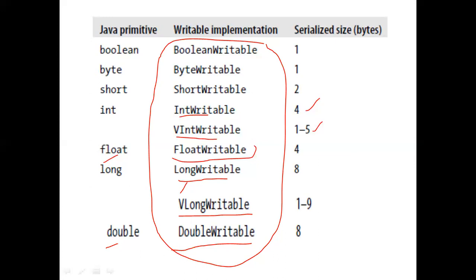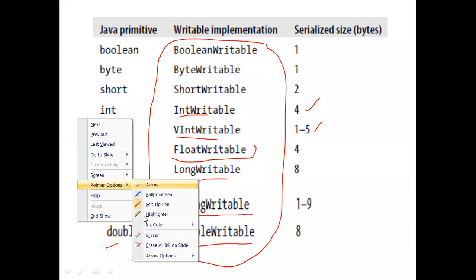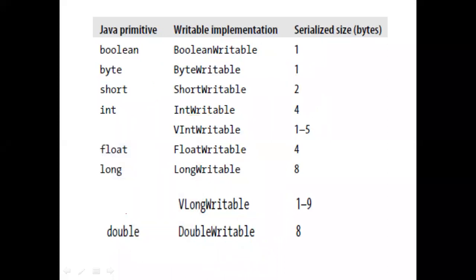If you observe here, one primitive data type is missed. Can you tell me which primitive data type is missed? Is there any Java primitive data type missed here? Yes, exactly. Very good. Char was missed here.